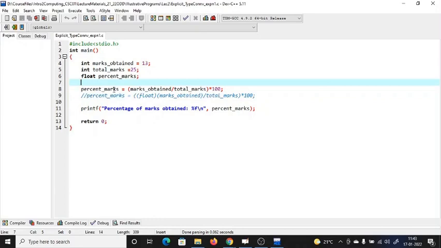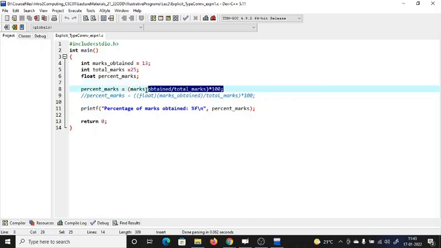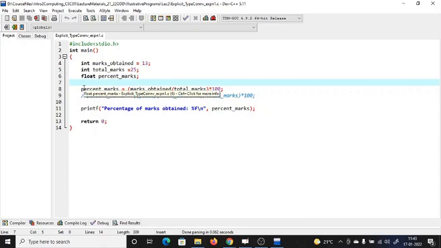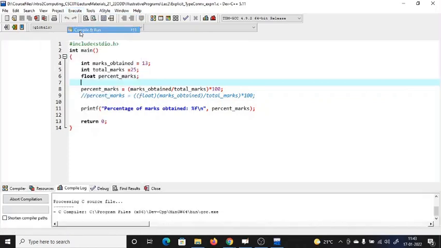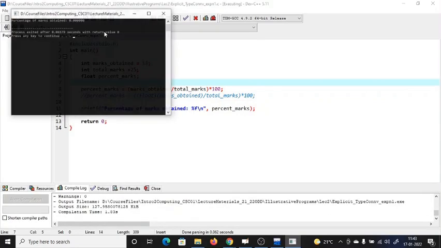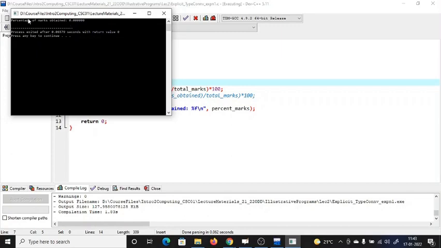See, what I have written: percent marks equal to marks obtained by total marks into 100. This is our usual practice in paper and pencil. So far we have used this formula only. But if I run it, I am getting the percentage of marks obtained is 0, which is not the correct answer.